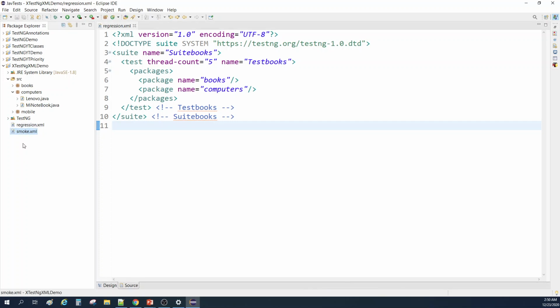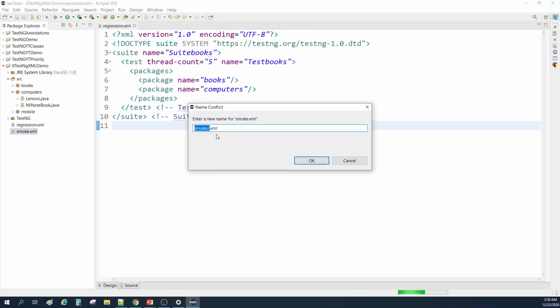Similarly, what if I have an XML file which can execute all these XML files? With XML, I mean all the suites. Okay, so let me just create a dummy XML file. To create a dummy XML file, just click on this XML, copy smoke XML, and paste it here.